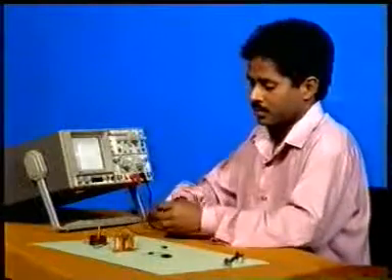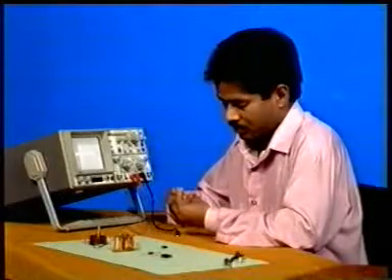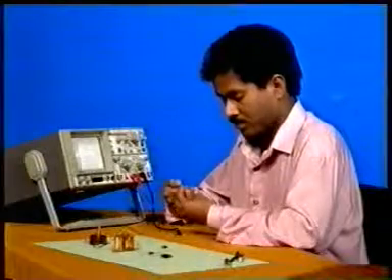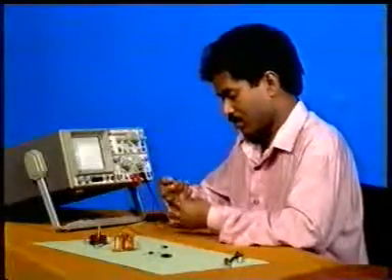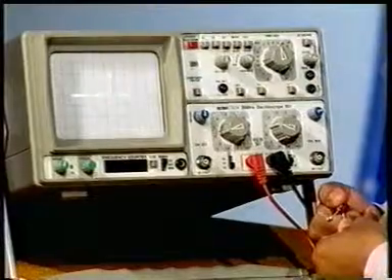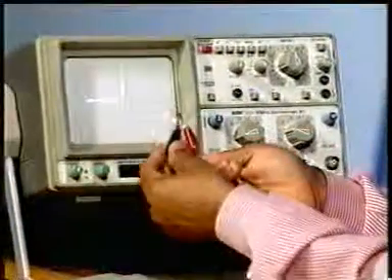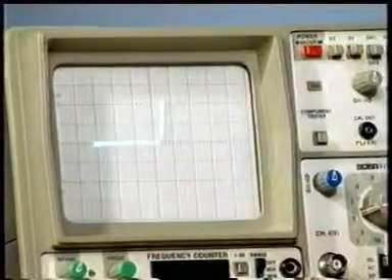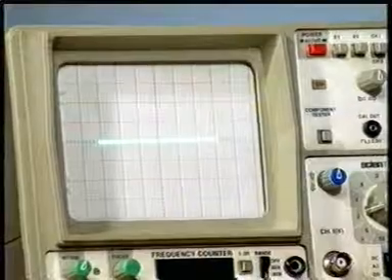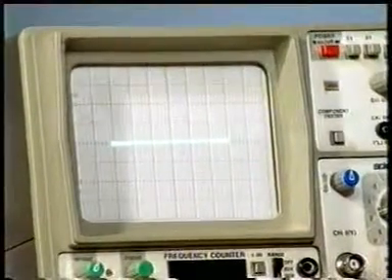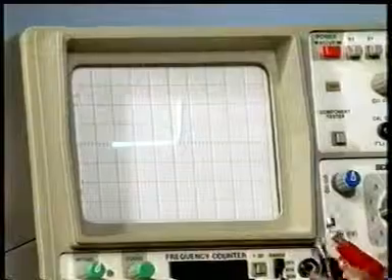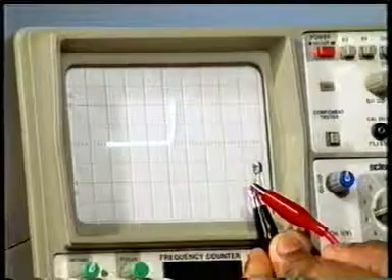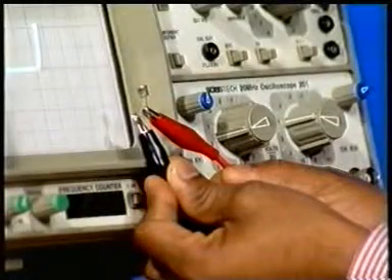Check the UJT. First you have to connect it between emitter and base 1 and then emitter and base 2. So he is connecting it between emitter and base 1. Emitter and base 1, this type of curve you are getting. Now check it for emitter and base 2. You see, same type of curve as I told you earlier, you are getting, but it indicates that the UJT is healthy in nature.